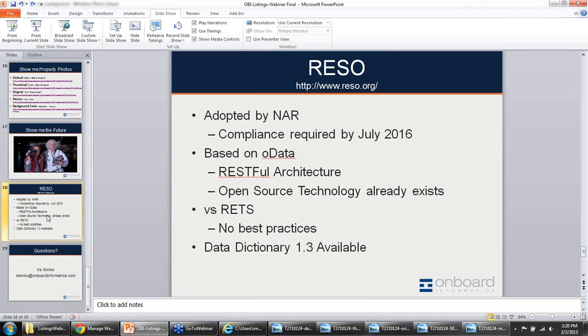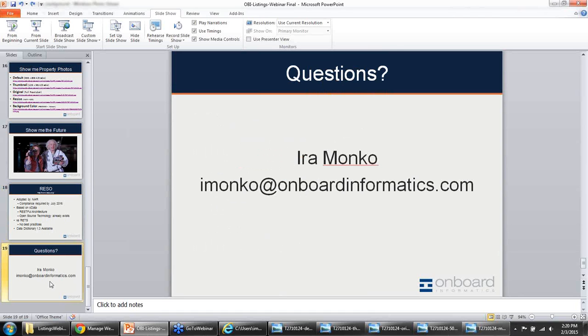If you're interested in learning a little bit more about that, you can go to reso.org. The 1.3 version of the data dictionary is available. And if you would like to learn even more, we will be doing a webinar next month to cover that in more detail. I simply didn't have time to do that on today's call, and I wanted to give you guys some time to ask questions.